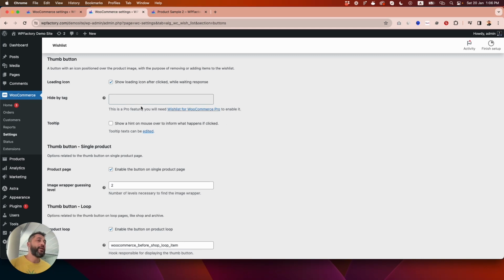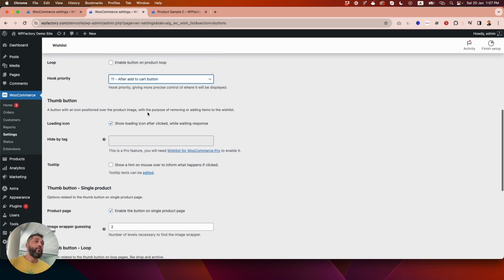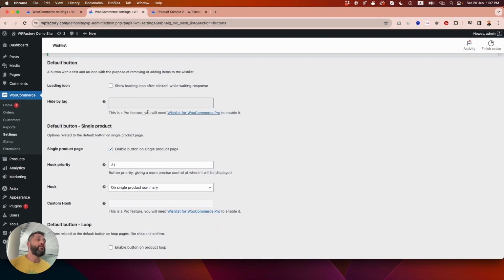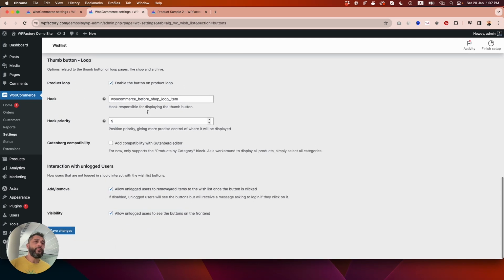This is the only one that I'm showing to you here, which is the option for hide by tag. So this is a pro feature. You will need the Wishlist WooCommerce Pro to enable it. As you can see, all the ones before we were talking about, they were related more to the free version. And scrolling down here, we have the Gutenberg compatibility. As you can see, we have it, if you want to add that compatibility with the editor, the famous Gutenberg editor.